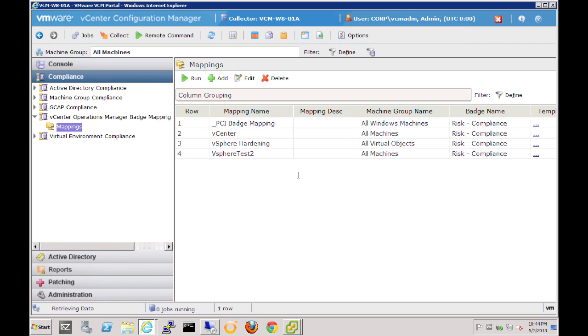You can see we have a number of other ones here as well, but now that we've created this, one thing that we can do is to manually run it right now just by clicking on the Run button over here. So this is a simple ad hoc way for us to run this specific compliance mapping rule. But what we'd really like to do is to run this automatically on a regular basis.